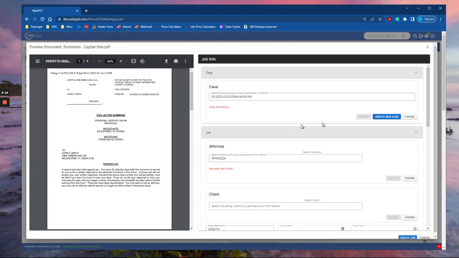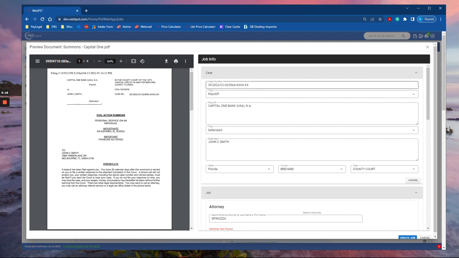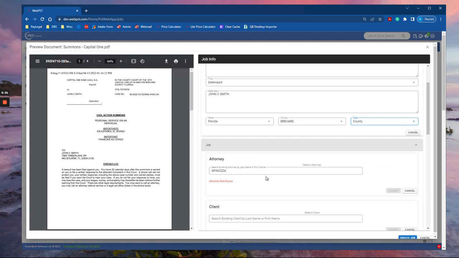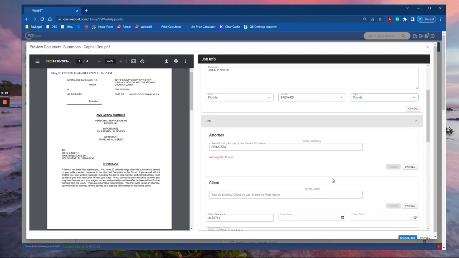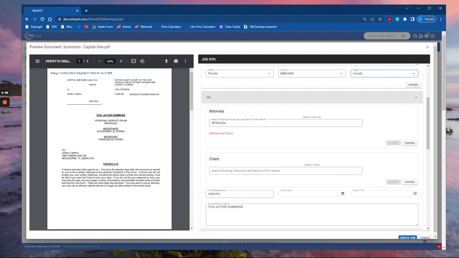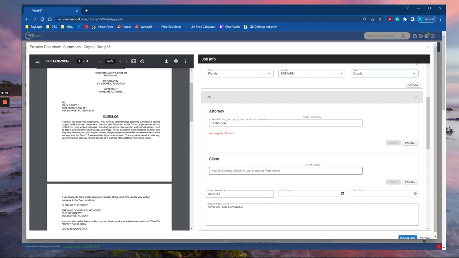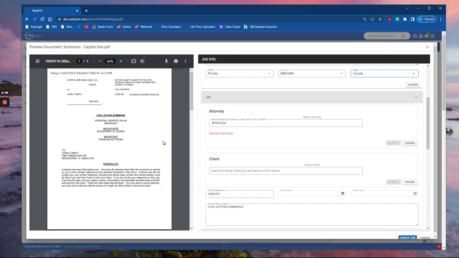So I don't have the case again. Let me create the case. Here's my case number, plaintiff, defendant, Brevard County Court. I don't need the word court in it, so I can just do county. And then I don't have the attorney. This attorney is not one that is in my database. So I can either hit cancel or just leave it like this. Probably if the client is not a client that is in the database either, we're just going to leave that alone.